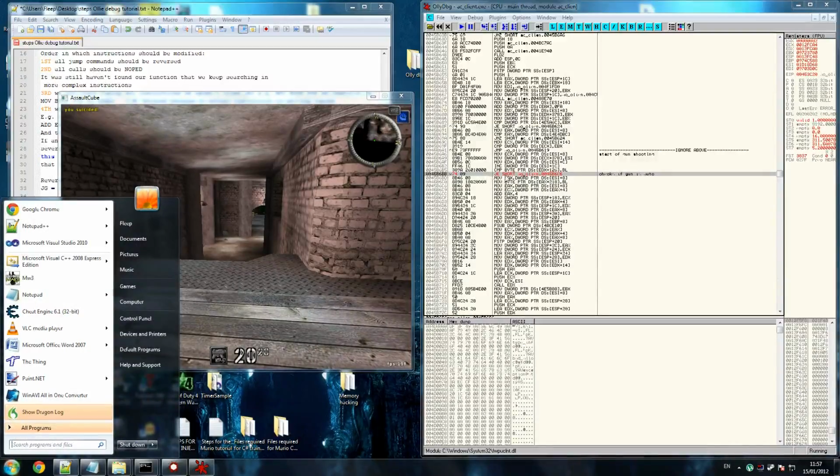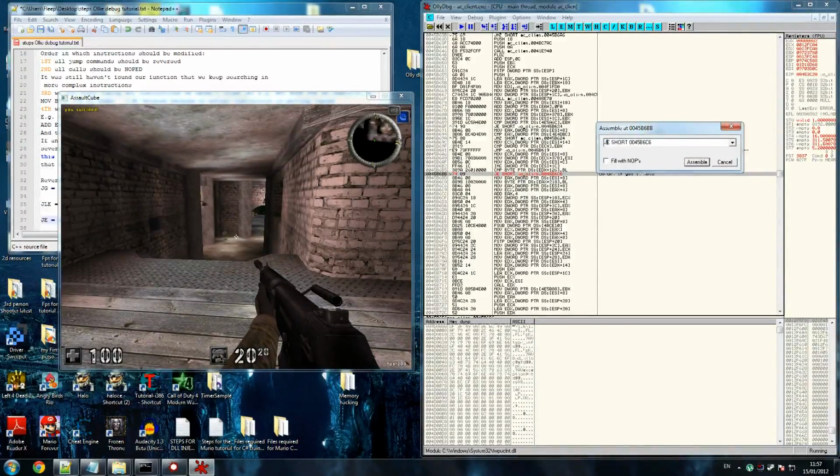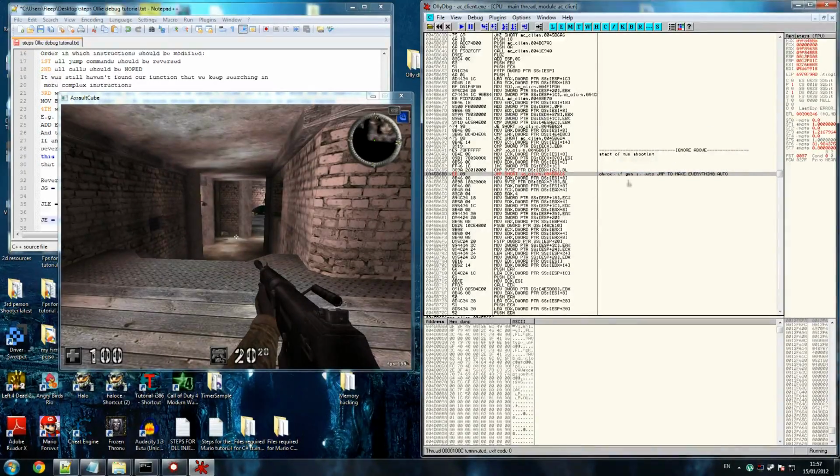Now, if I want to make everything automatic, I change that into a JMP. JMP means jump regardless of what happens, just jump. So, jump to make everything auto. Okay, so I've put that note there, and I'm going to return it back to normal because I don't really care about it now.